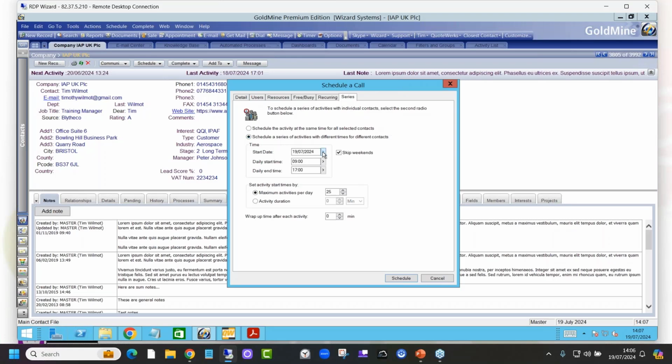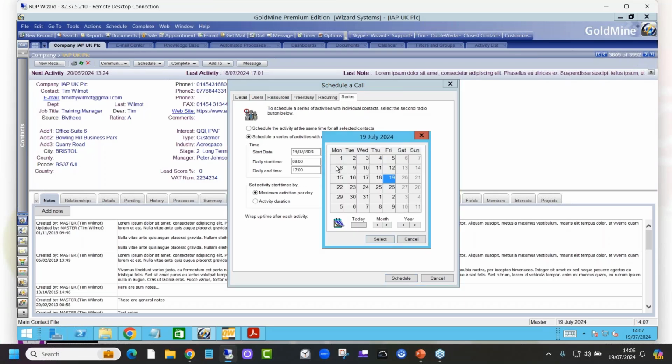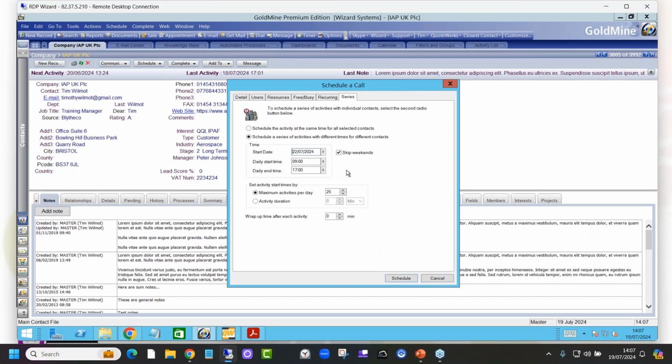Right, so we can then choose what start date we want these activities to start from. Or maybe we'll let the weekend go by and we'll select, we're at Friday at the moment, we'll select Monday. All right, so we select Monday the 22nd, little tick box on there by default, skip weekends. Obviously untick that if you're working over the weekend period. We've got start time, end time of these scheduled calls as well.